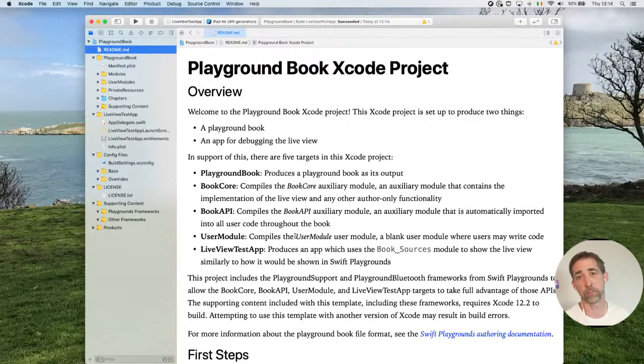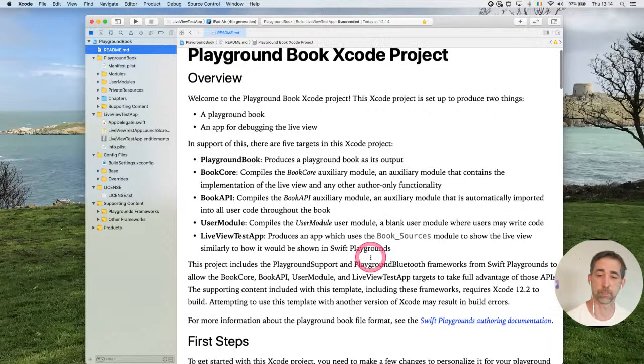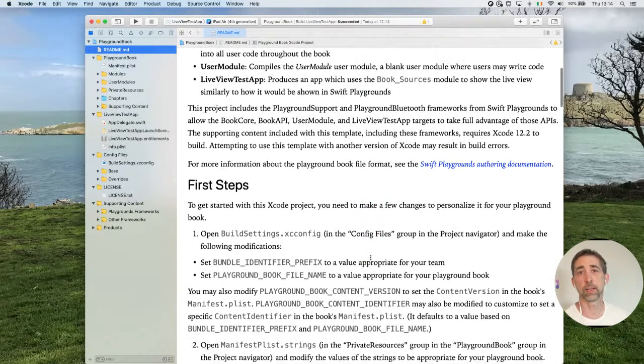We have a couple different facets of our book. This is where we see the complexity of our PlaygroundBooks sort of all laid out in front of us. When we're just copying and pasting playgrounds that are inside the Swift Playgrounds app already, we get to ignore a lot of this. So it tells you the first step.